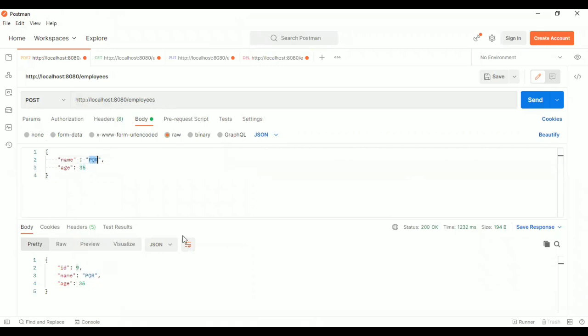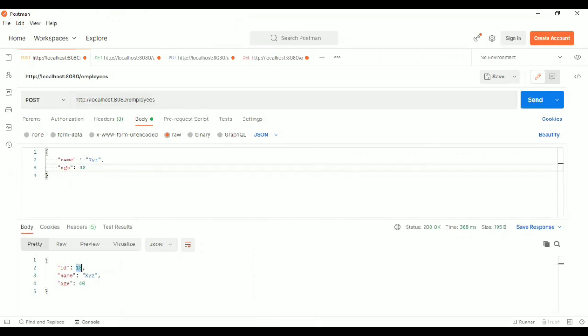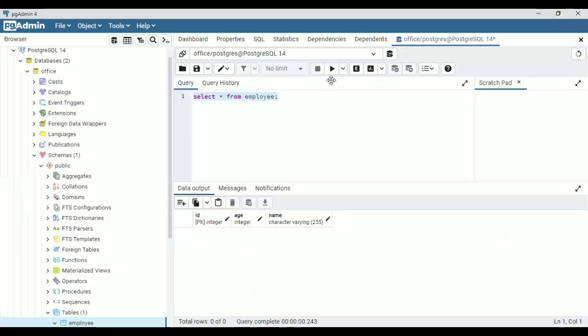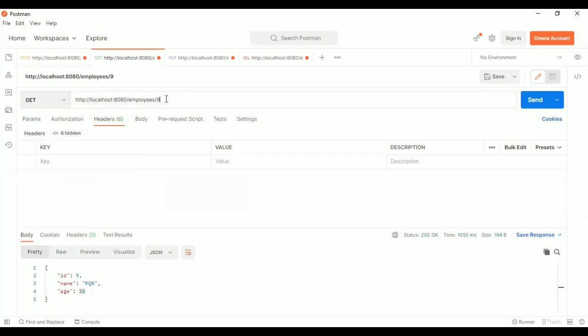Now I'm going to create an entity named XYZ, and the age is going to be 40. So let's try to create an employee. We got the ID as 10, and let's go and check in the database. Now we got 10, age is 40, and name is XYZ. Now the next step is getting an entity. To get an entity, we pass the identifier, which is 10, and I'll click on send. We got the name as XYZ and the age is 40. So get is also working correctly.